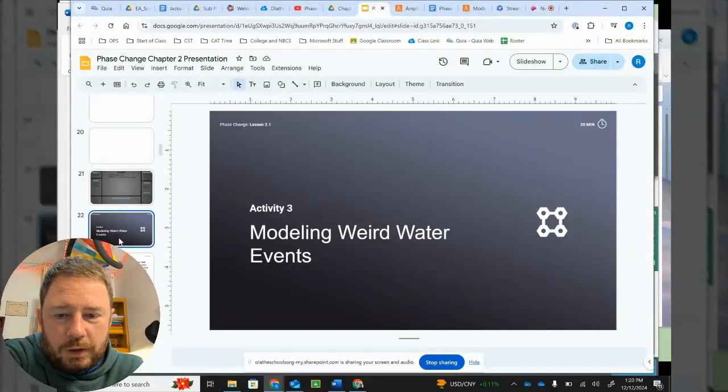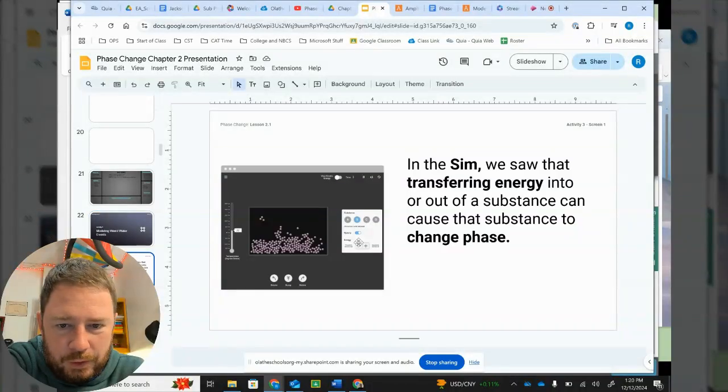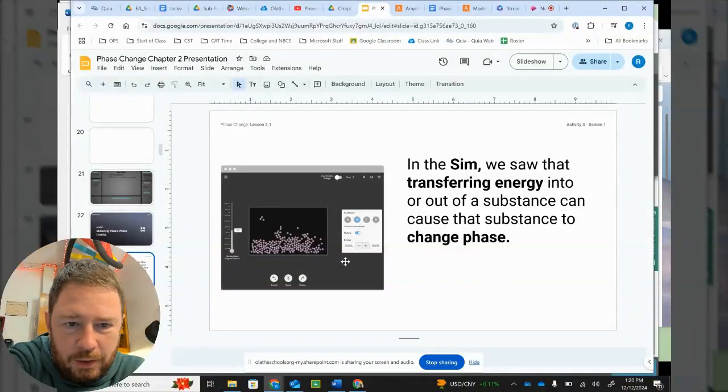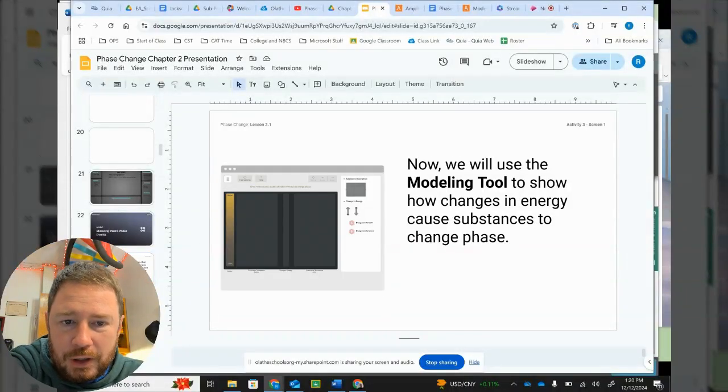Okay, so we are going to continue with an activity where we model two of the weird water events. In the sim, we saw that transferring energy in or out of the system can end up causing that substance to change phase. So we can go from a solid to a liquid and then a liquid to a gas, or the reverse, going from a gas to a liquid and then back down to a solid, all by just adjusting the energy, putting energy in or taking energy out.